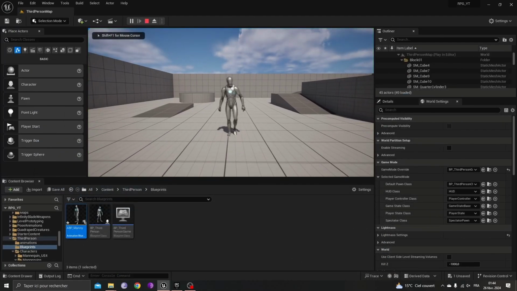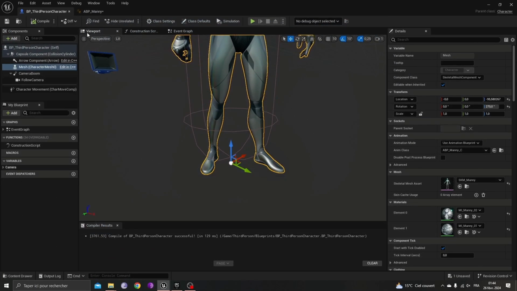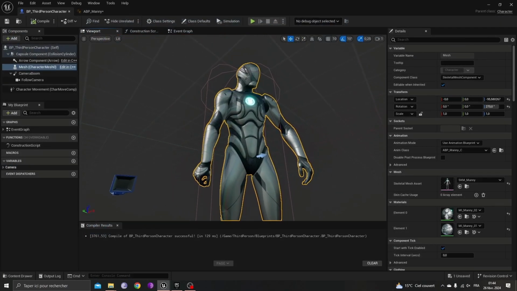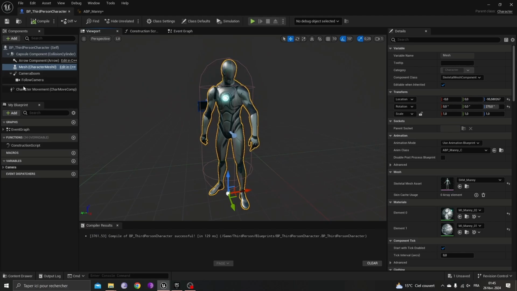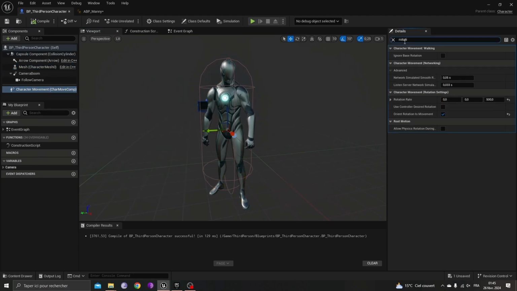forward, backward. Okay, guys, to be sure, go to your character blueprint. Okay, this is the character that you are controlling per default on the third person character template. You go to character movement and here you type rotation. Okay, make sure to check orient rotation to movement and use controller desired rotation and hit compile.